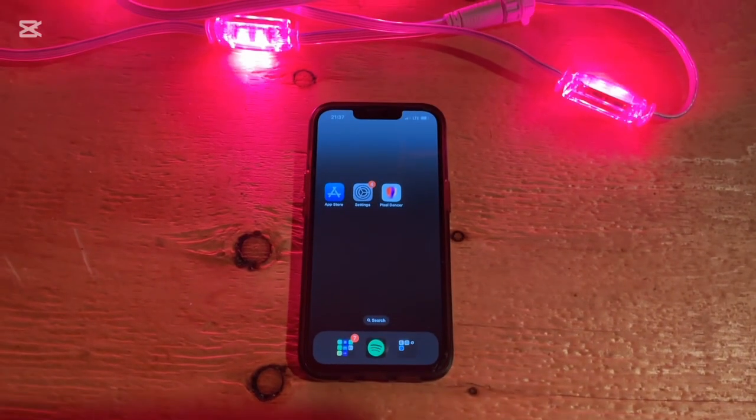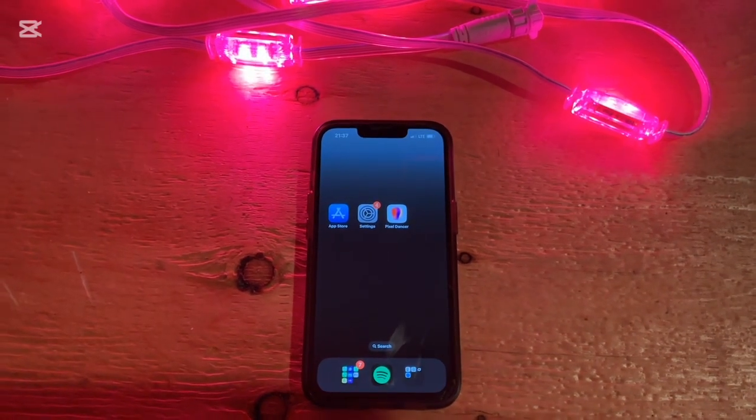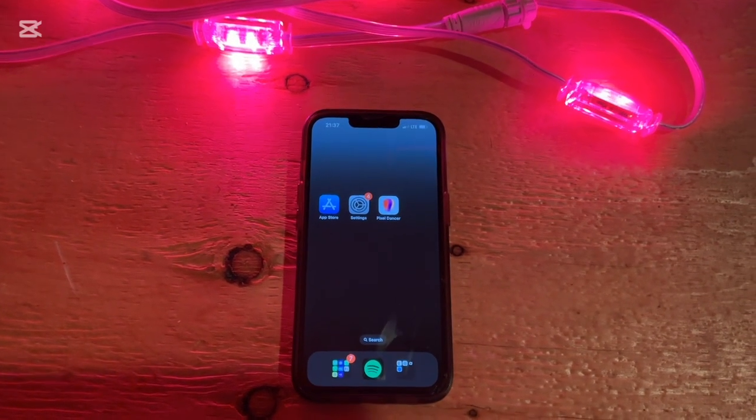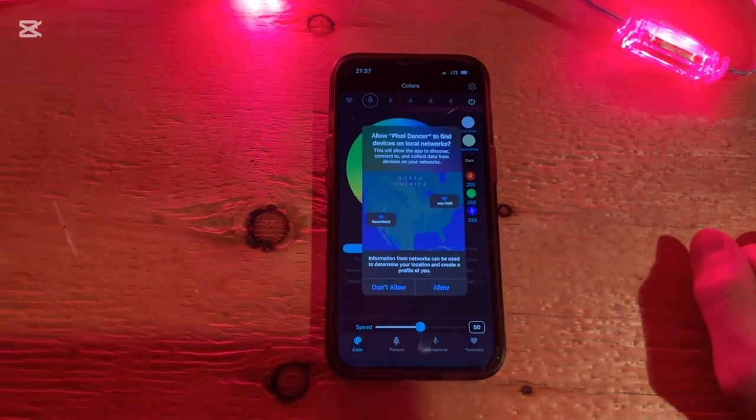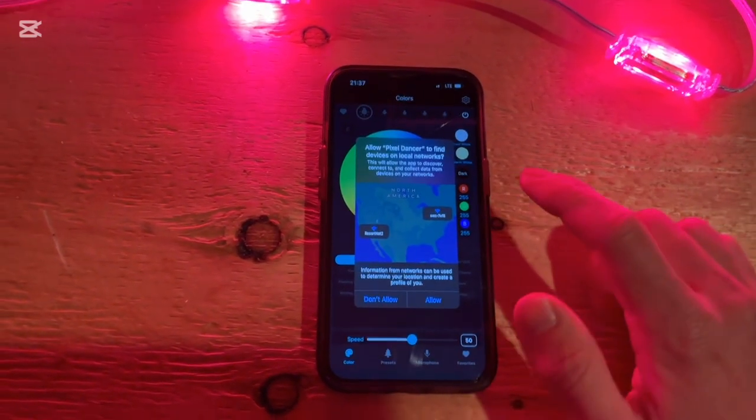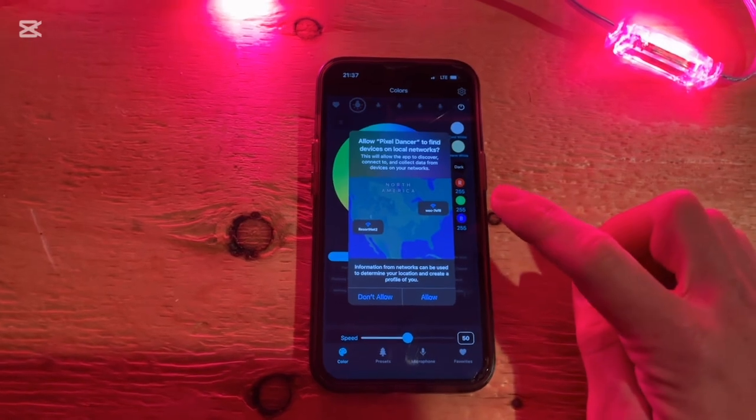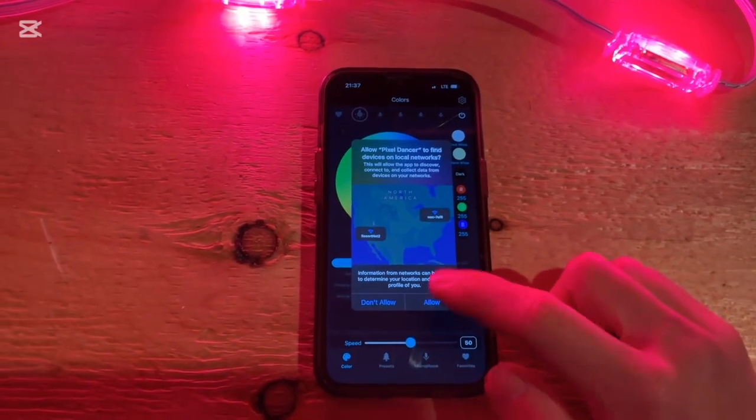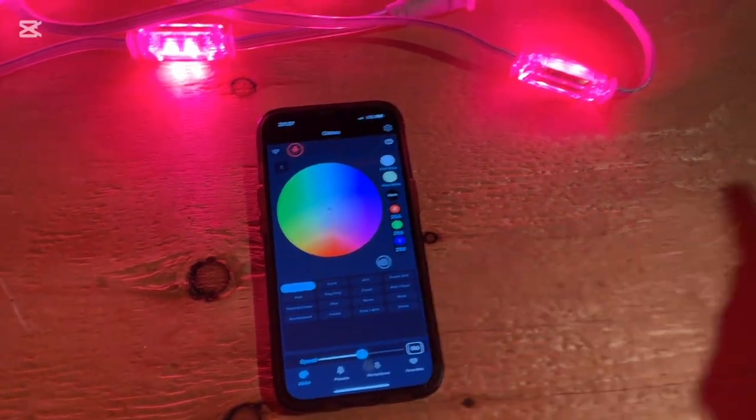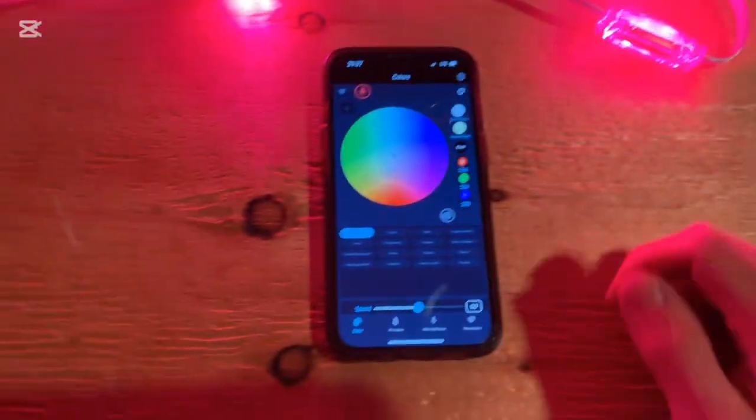So we're going to go over both ways. Firstly, I'm going to go over direct mode. So open up the app. It's first going to ask you if you allow Pixel Dancer app to connect to local networks. So you have to click allow. It's giving permission to connect to the controller.